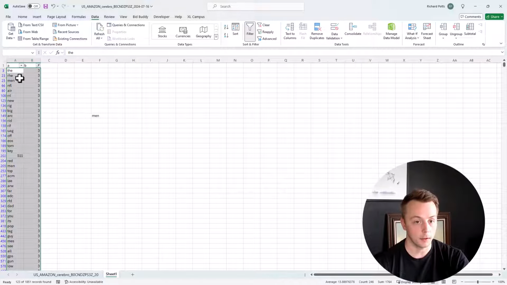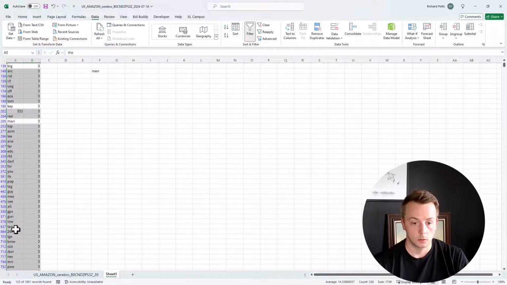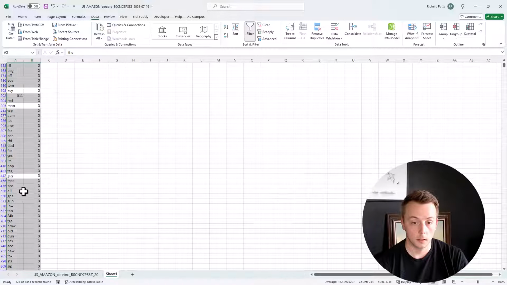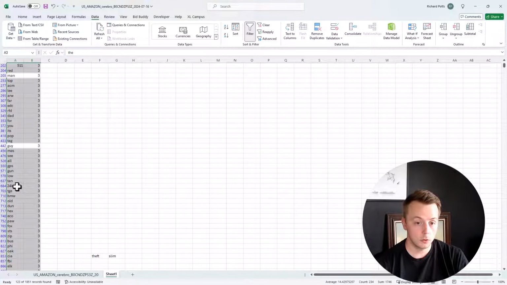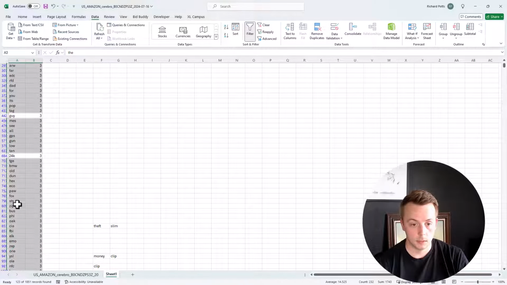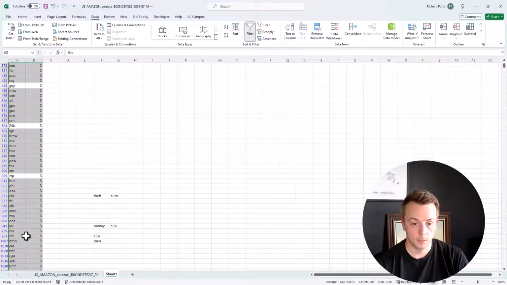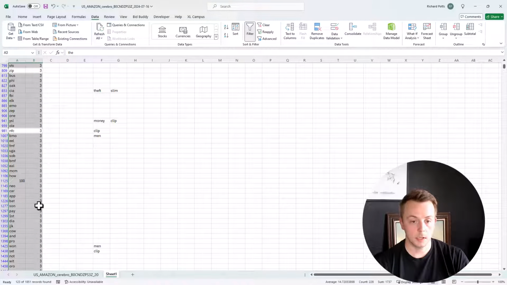Like we don't need "the." But men and NFL are probably good ones. Maybe big, probably key. Let's see, man, guy. Could do 24 karat. Zip maybe. NFC. So you get the idea.